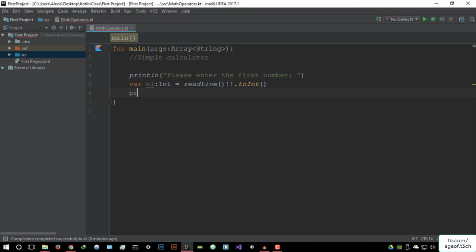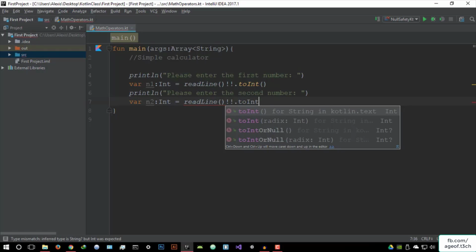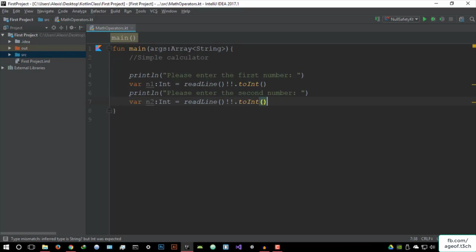So let's use another print line statement saying please enter the second number. All right, we'll use a colon and open that up, and we're going to say variable n2, very similar to the first one, we're using the int data type, and that's equals to read line, and we're going to convert that into integer, and that's basically that. So we have two of these values, and that's it.